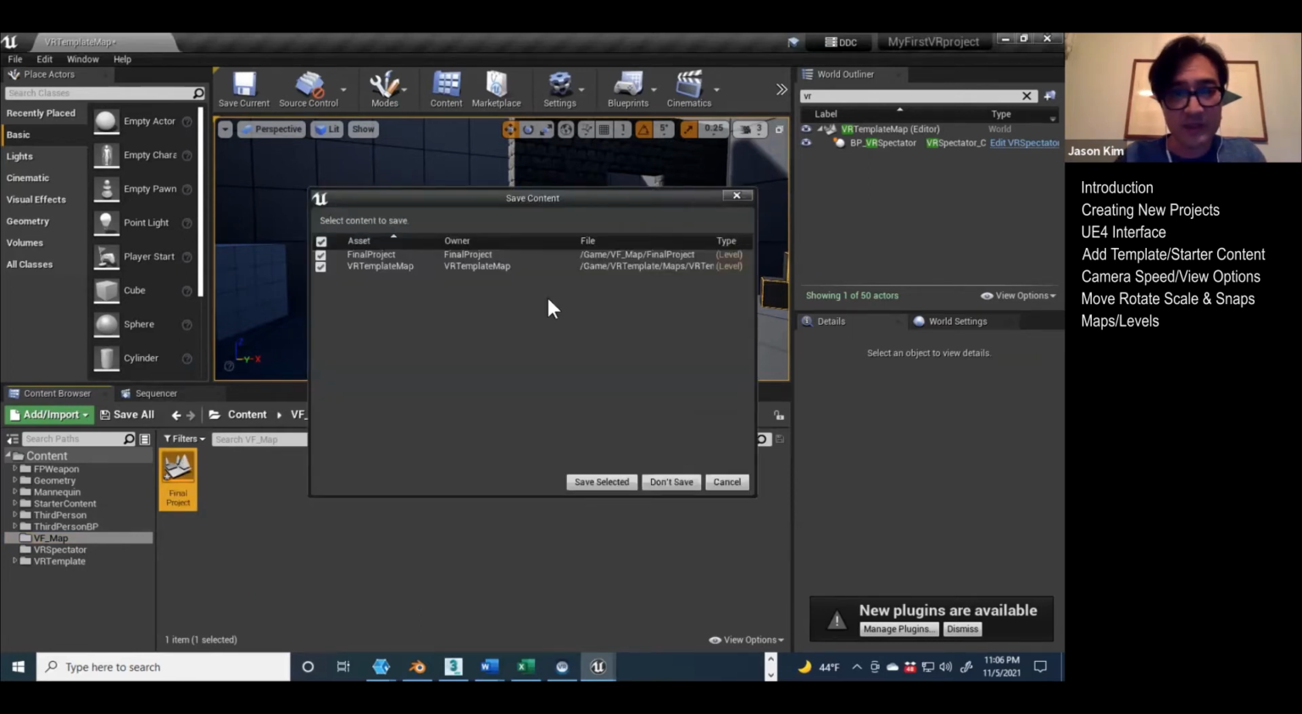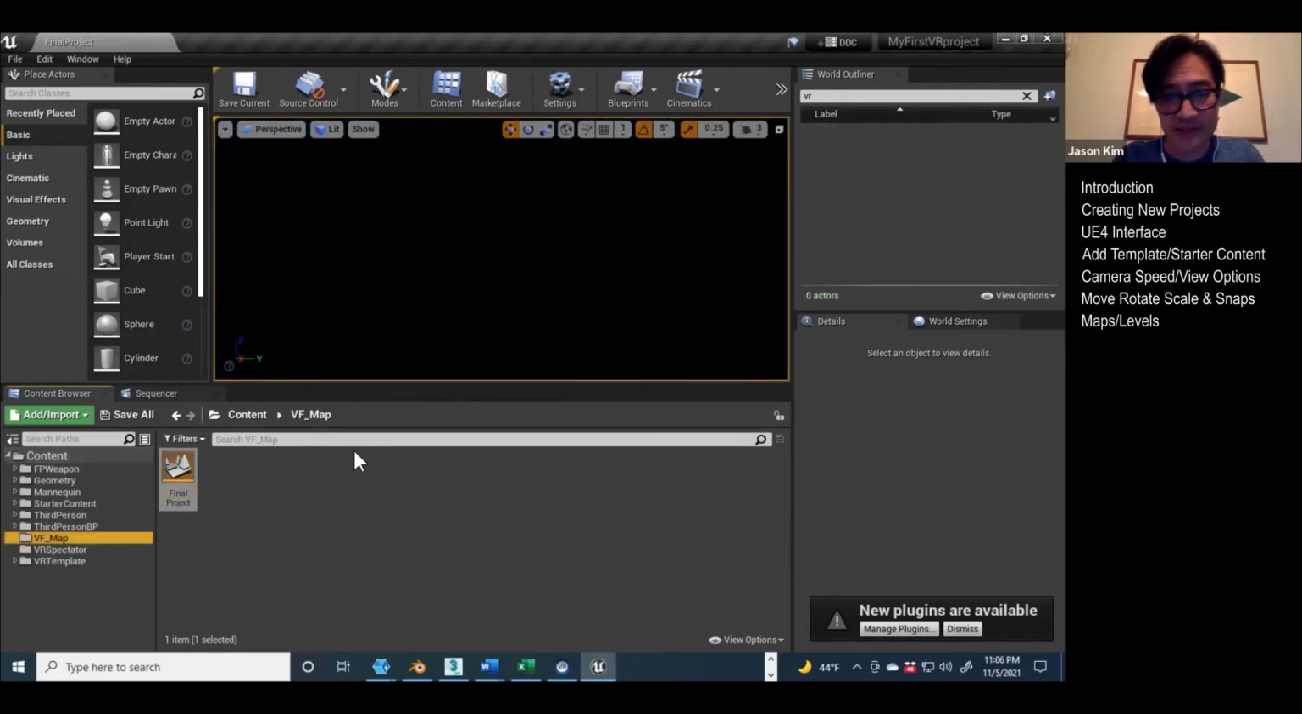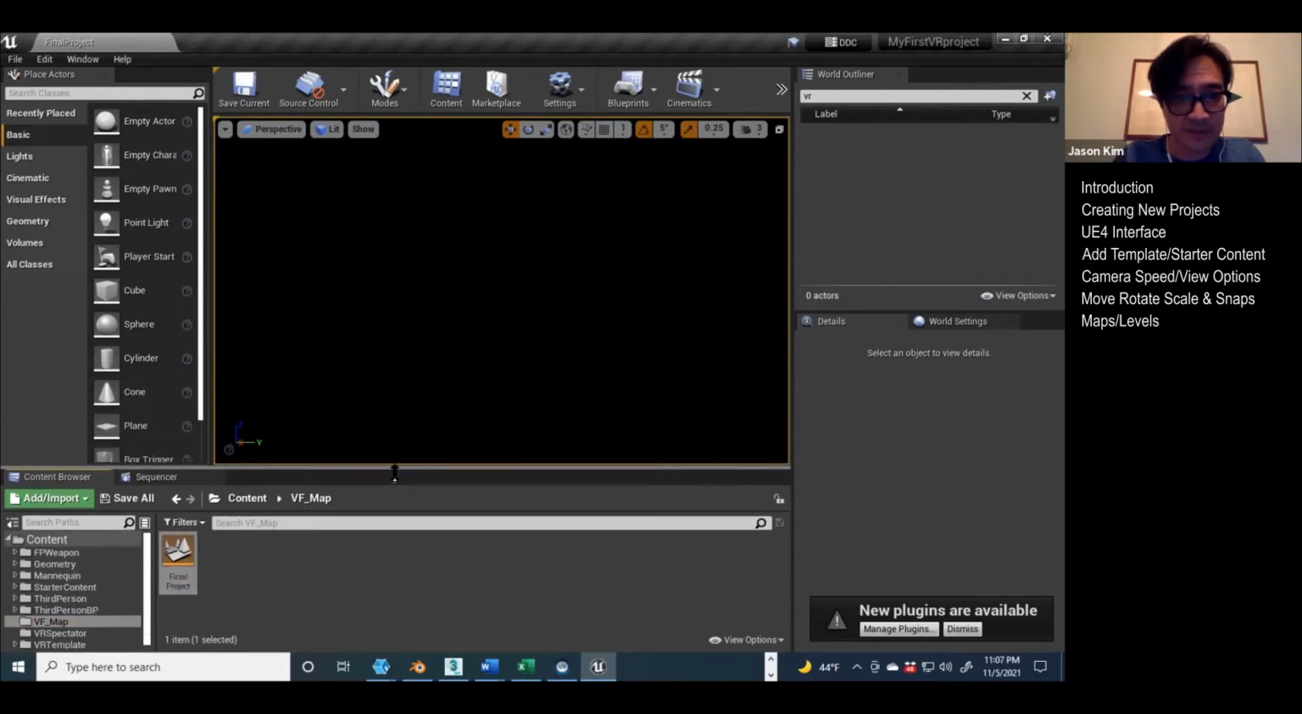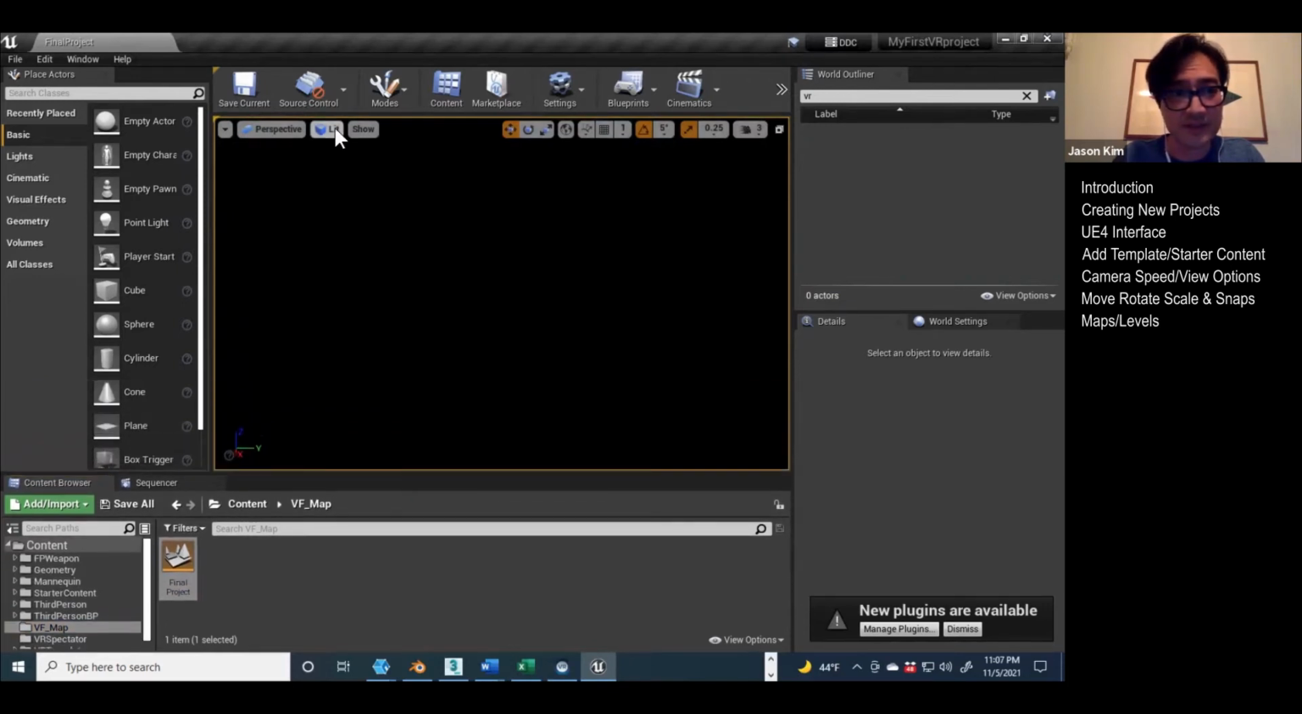So now if I double click on this map, it's going to ask me if I want to save what I changed or did in the map that I was in. So we can go ahead and hit save selected. And then now it takes us into our completely empty map. And you can see it's empty because it's completely black, right? Even if I go into the unlit mode, there's just nothing in here. And so we're essentially starting a map from scratch.